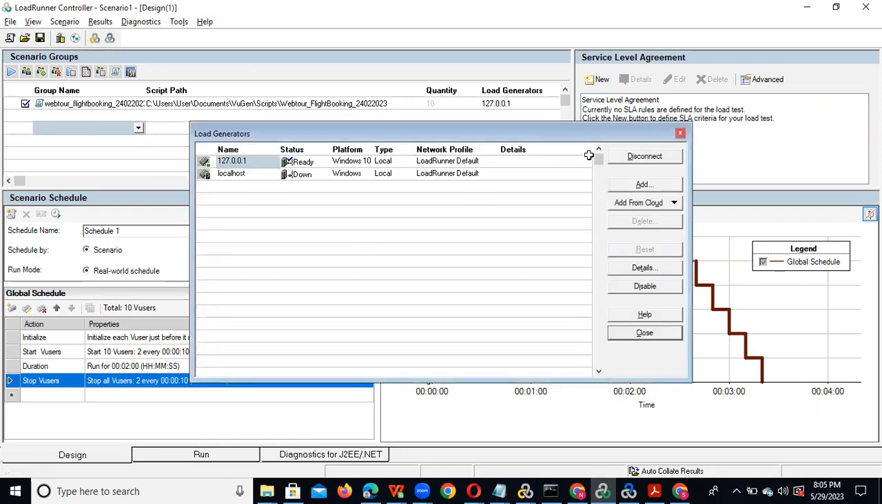This is the load generator. Whatever load generators you have added will all be here. You can observe that if it is disconnected, you can disconnect this load generator. Now it is connected. You can also check whether it is connected or not connected. If you want to connect anything, you can see the down status, and you need to connect it.